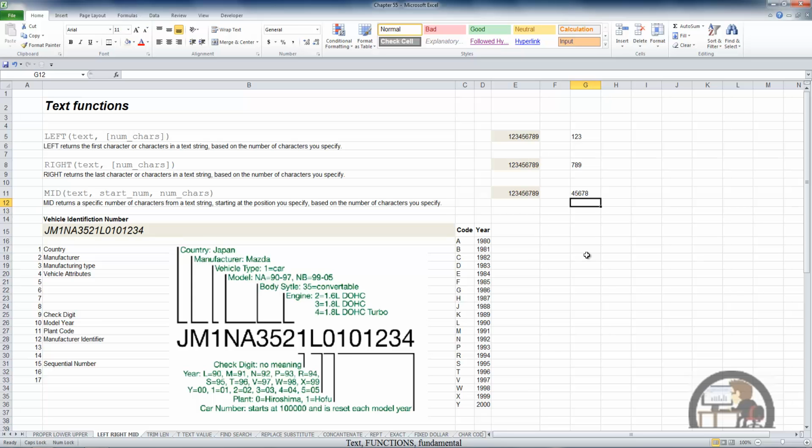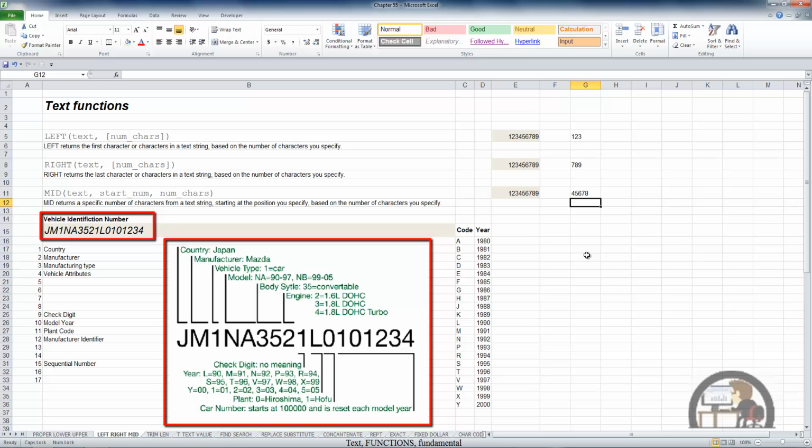Because there are many times when you get text strings that contain information embedded within the larger text string, like a vehicle identification number, for instance. There's a lot of information contained in a vehicle identification number, as you could guess, as long as they are. One of the pieces of information is the year that the car was manufactured. I have an example of a vehicle identification number in cell B15. I have a picture of that same VIN number with a schematic showing what each one of those characters represents. And then I also have a list that shows the placement of those characters.